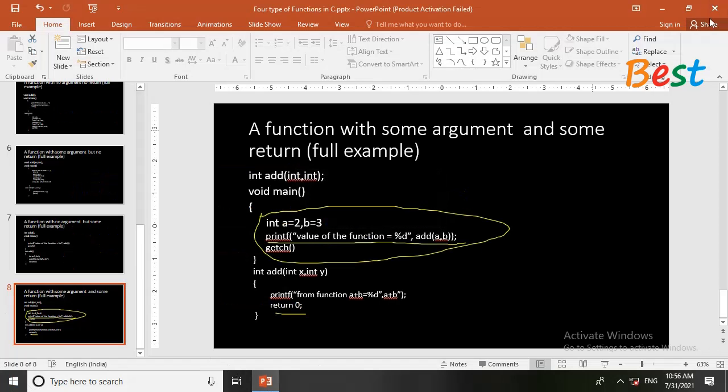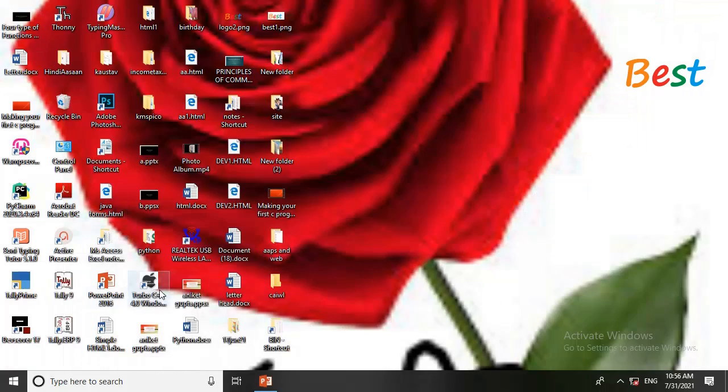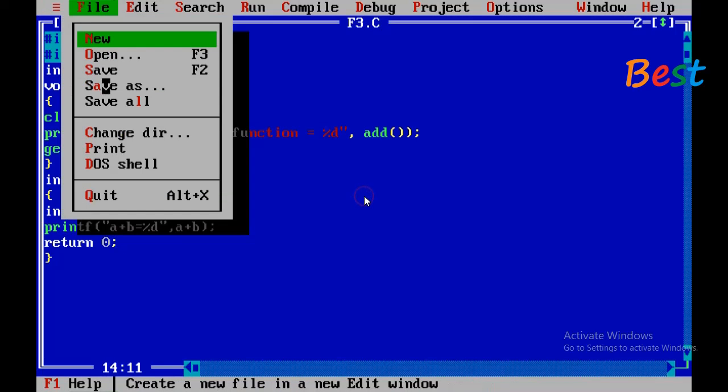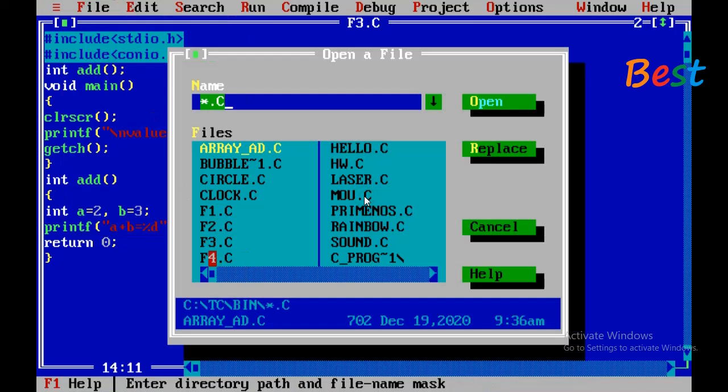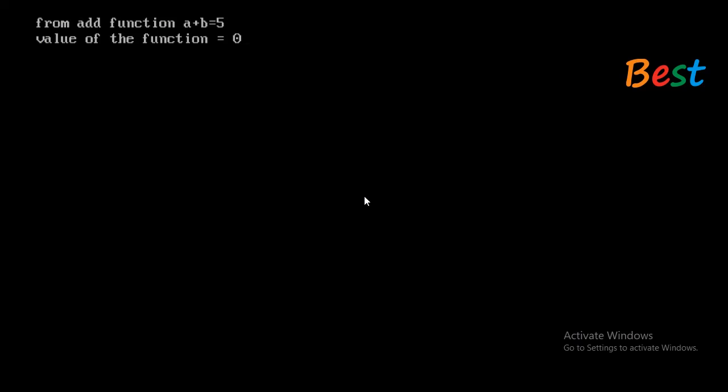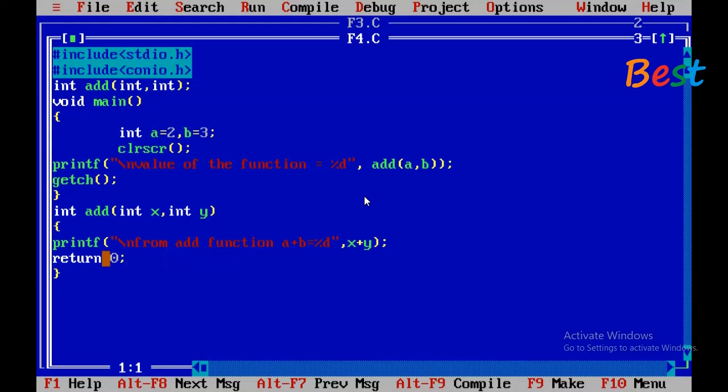I will open f4.c. So run the program. From add function a plus b equal to 5 and value of the function equal to 0. You can use a plus b here. Now compile again.